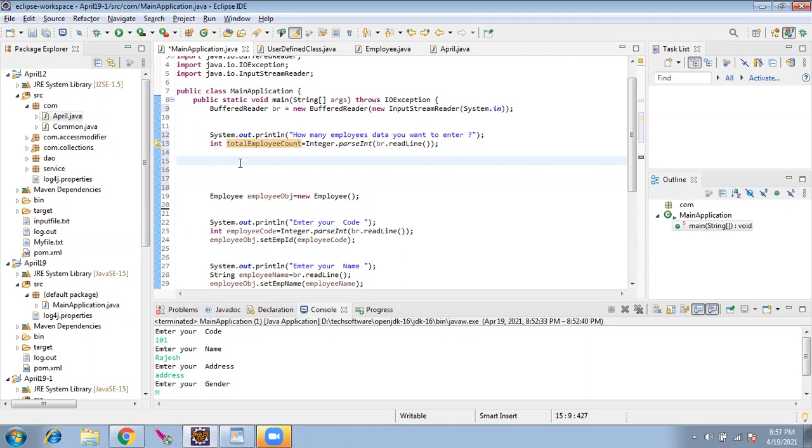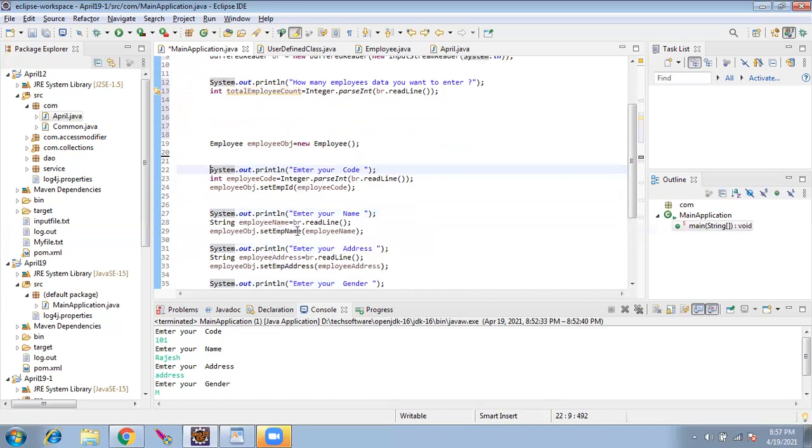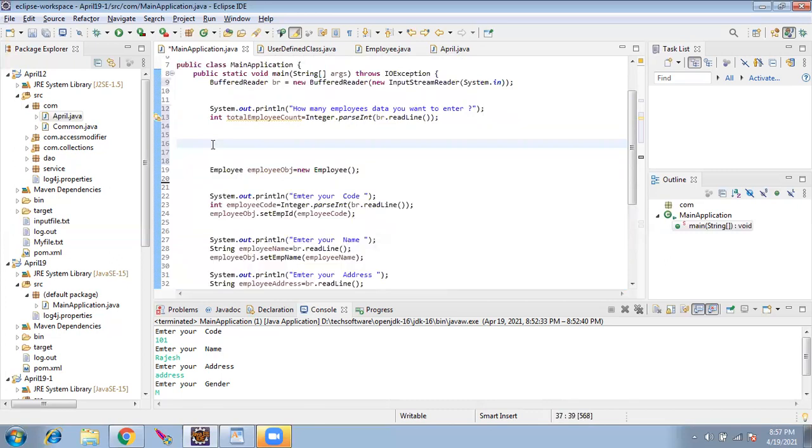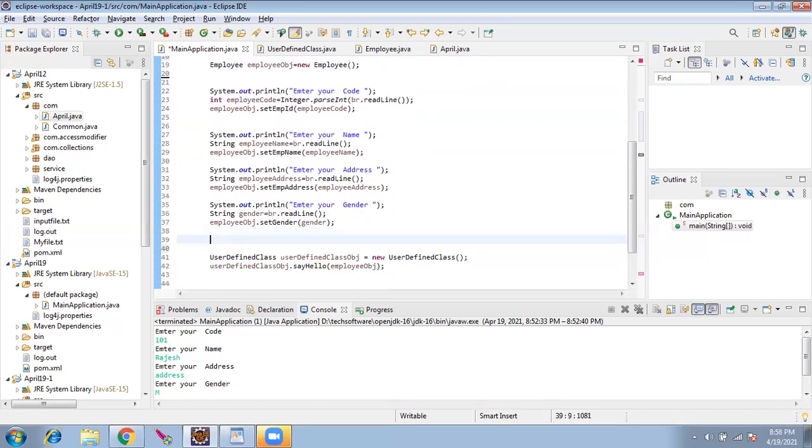Okay. So we get the total employee count here, and for those many times, the system should ask for the input. So this set of data: enter your code, enter your name, enter your address, and enter your gender. From the object creation till this should be inside a for loop. So we'll create a for loop. We can do a for loop or we can use a while loop also. Now I'll use a for loop: for int loopCount equal to 0, loopCount is less than total employee count, whatever we got, and loopCount plus plus to increment it. So those many times we will enclose it here.